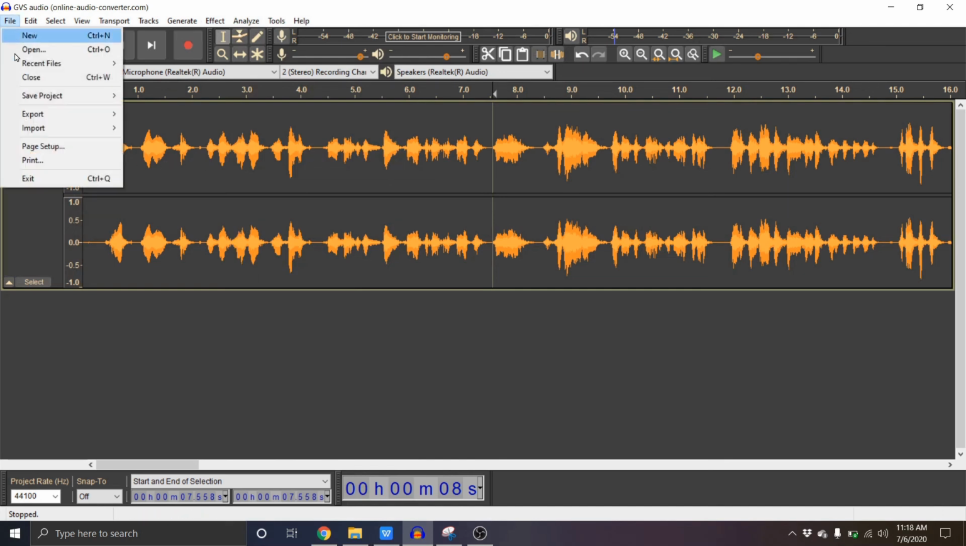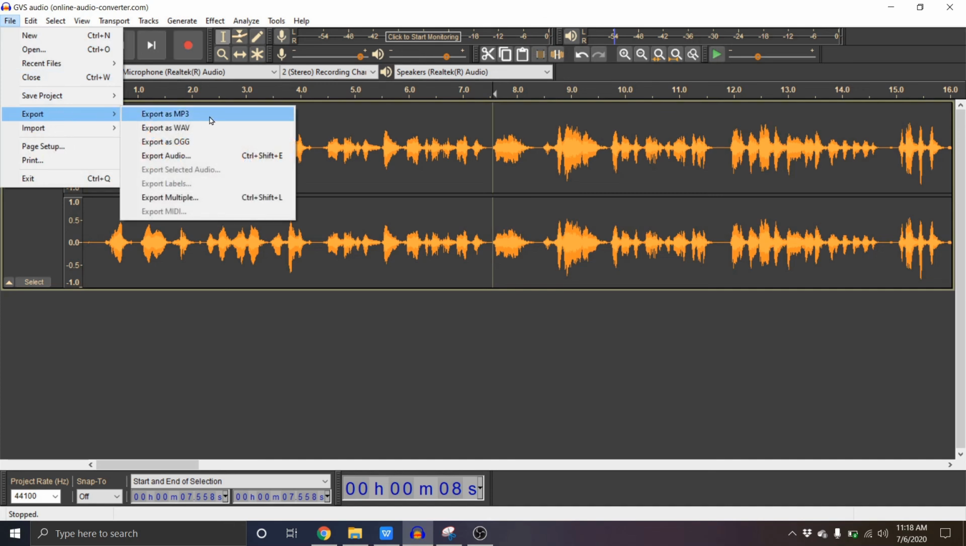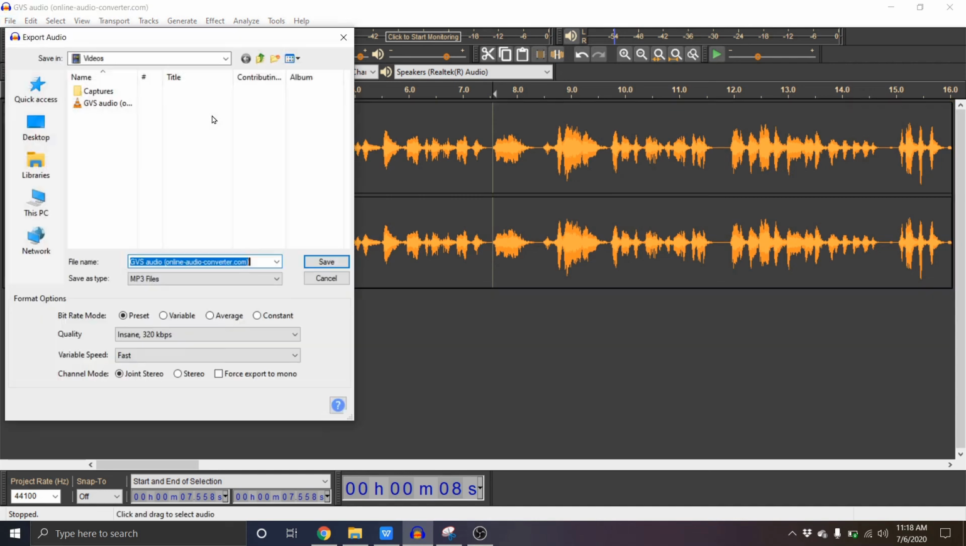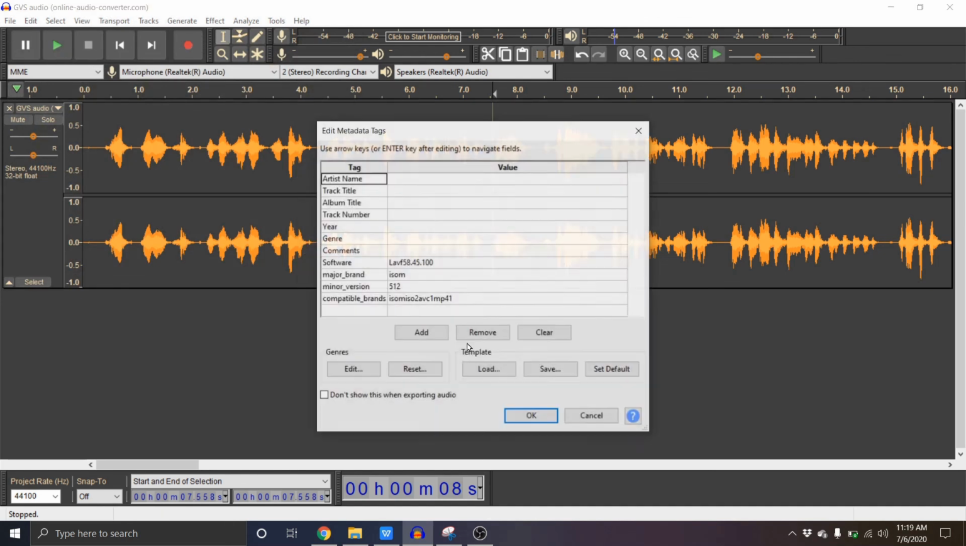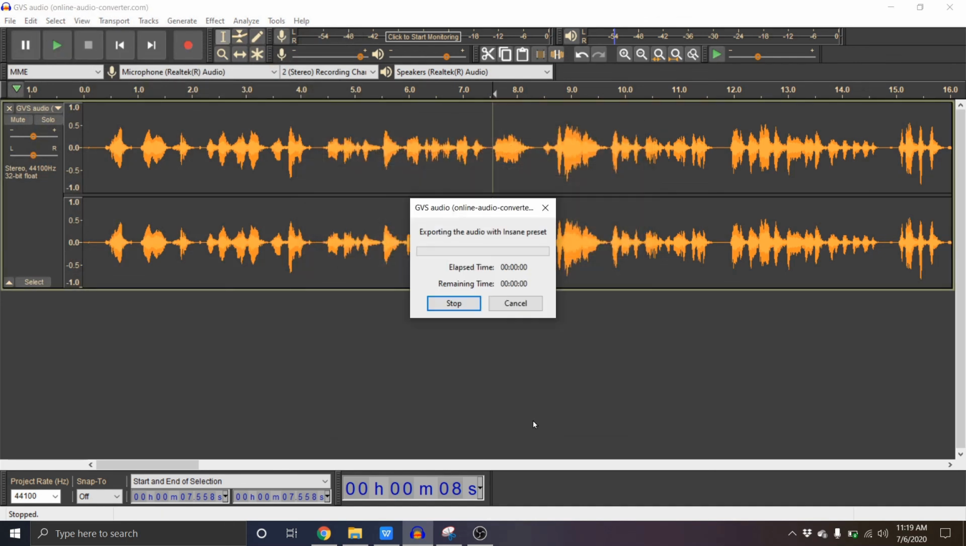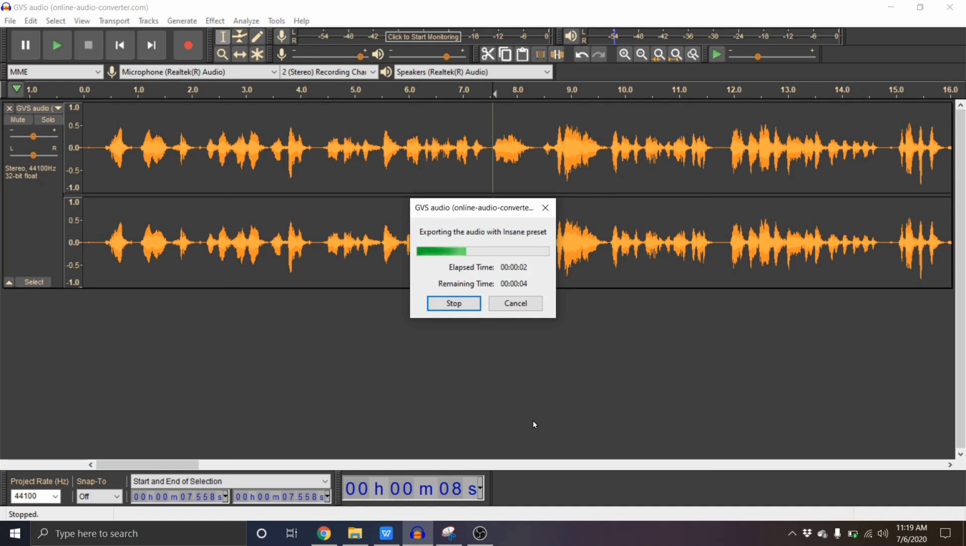You go to File, click Export, and click Export as MP3, and you have a choice here. You can have medium, standard, extreme, and insane. You can decide what the quality of your file should be. I have kept it at insane so that I can have a very high quality, and I click Save. The file will be saved in the location that I have specified.